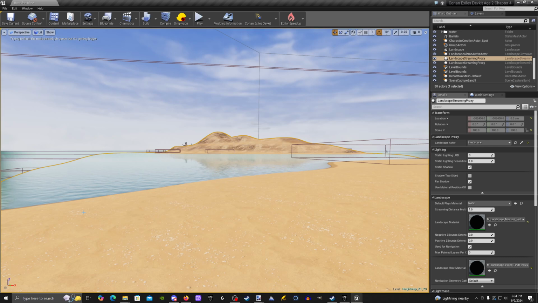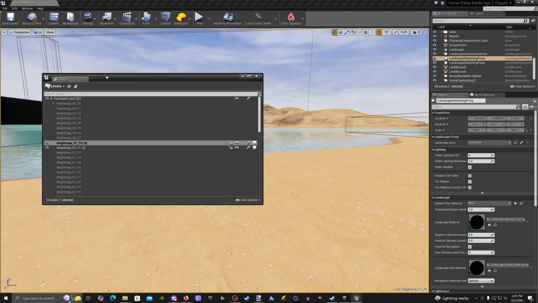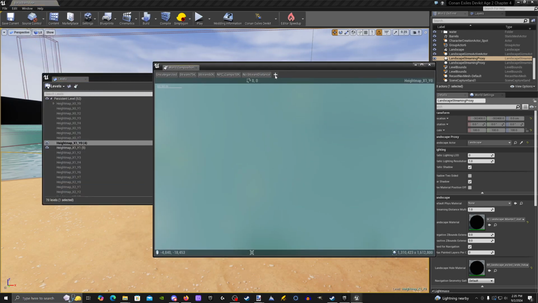Okay, so on our next portion of this tutorial, we're going to go ahead and work on the landscape streaming distance, which was the 50K. So if we go up to Windows, again, and we go to Levels, and we go to World Composition, what we need to do is go ahead and hit our little plus sign. Go ahead and let's create a 50K layer, and let's call this Stream 50K, okay?